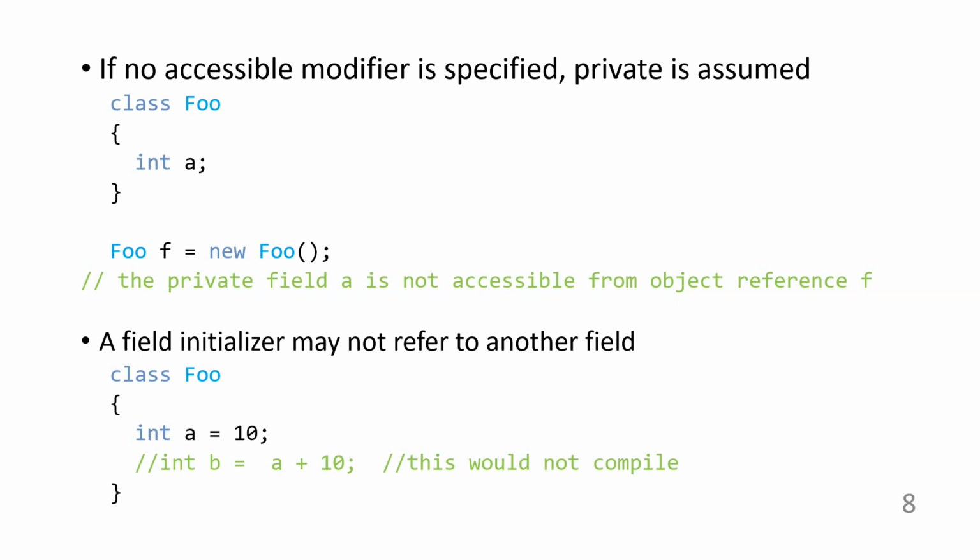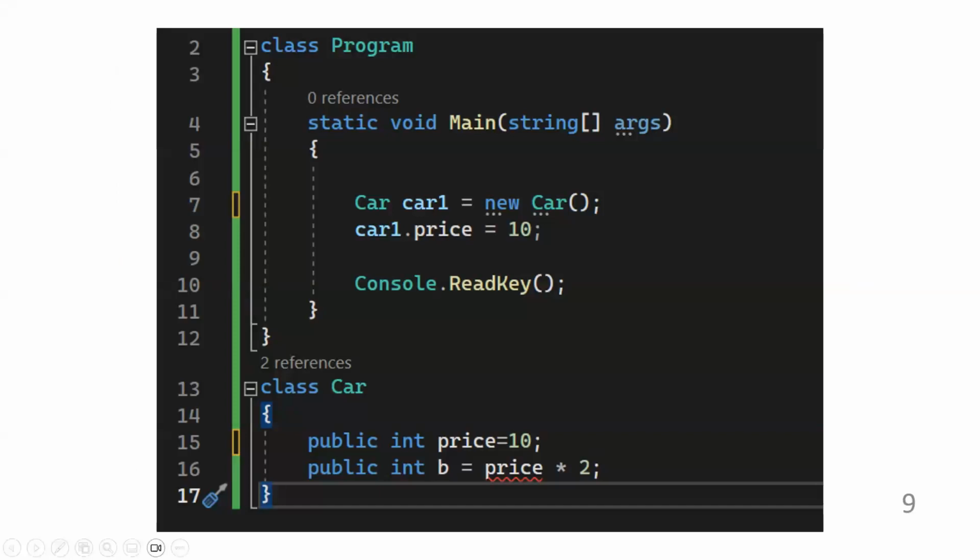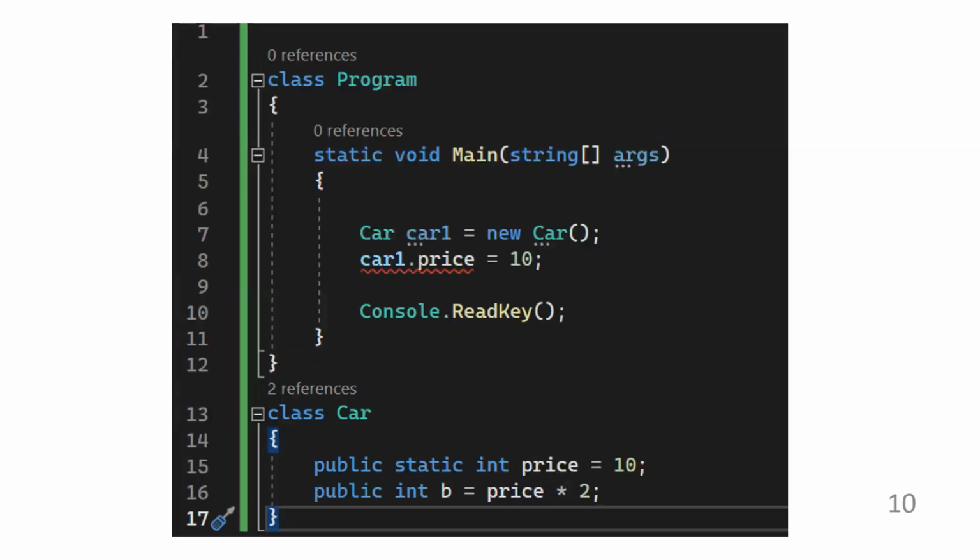Okay, let's just see some examples here. Look at this. Here I said, let's have int price equal to 10. Is it possible to say B is equal to price multiplied by 2? You see this squiggly line? That's the reason. Look at the next part. Guys, what is the problem here?